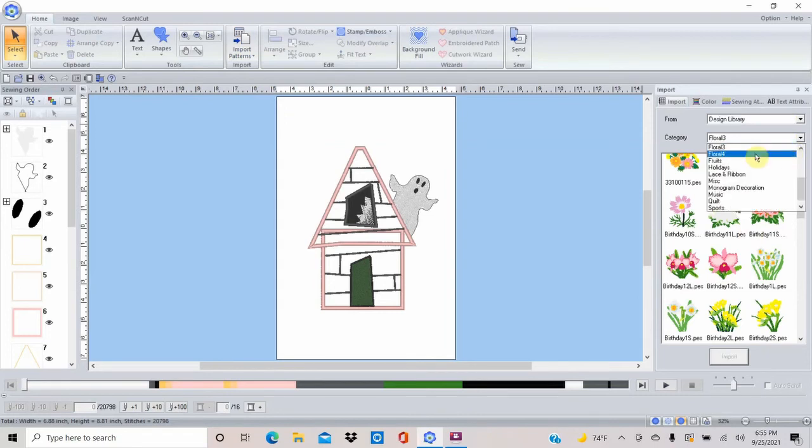And if I click the down arrow, you'll see that you have lace and ribbon, miscellaneous, monogram stitches, quilt stitches, sports, all sorts of things. And these are all designs that you can use. But then also, see right here where it says From Design Library, if I click the down arrow on that, then it also gives you some templates, decorative patterns, and there is a thing that's called outline shapes.